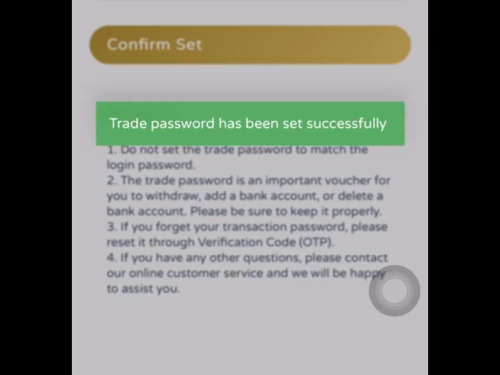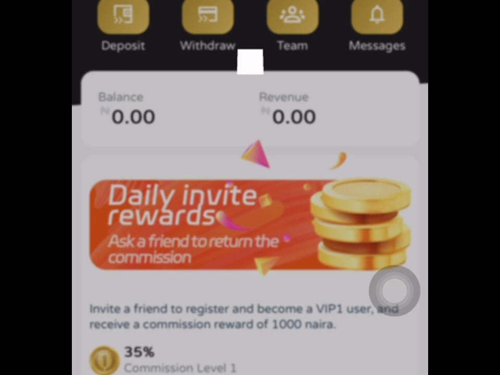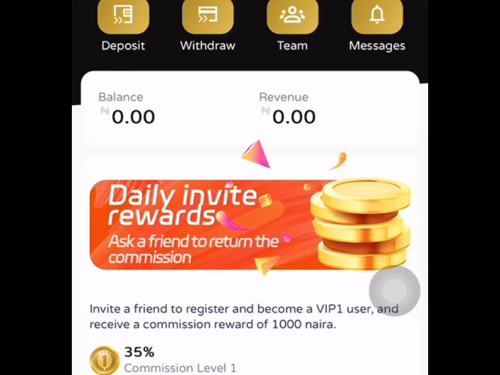So click on confirm set. Okay, so the trade password has been set successfully. Alright, so the next thing is to invest on this platform. Before you can invest on this platform, you actually need to deposit.